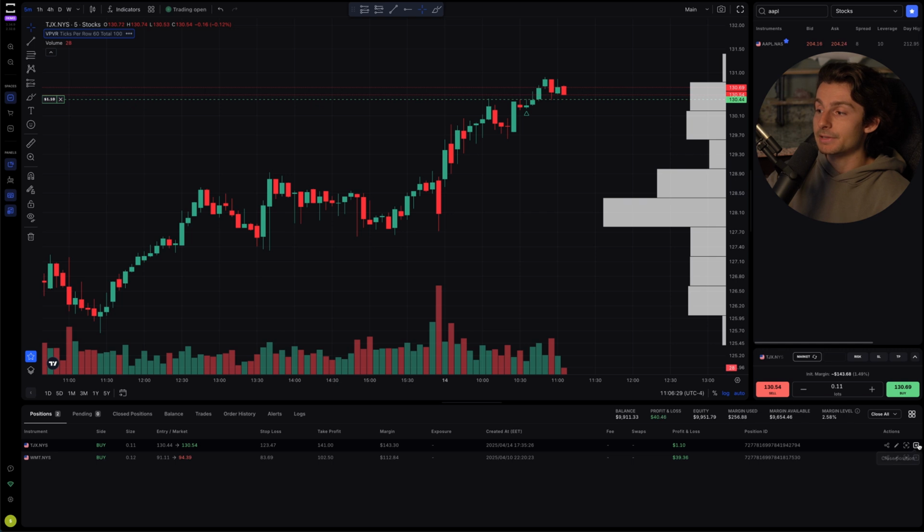Then the other feature is the X with the full box around it. That's close position in full. So everything is going to be closed out no matter what at the market price.